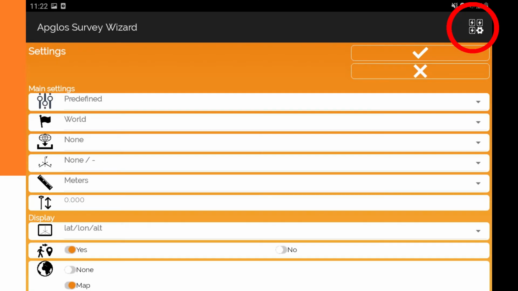On the top right you see the menu item of the quick buttons. On the top left side you see the title, and that is settings. On the top right you see the OK button, and under there is the cancel button. Then from up to down you see the main settings, and the first option there is the selection of a predefined coordinate reference system or a localized system.